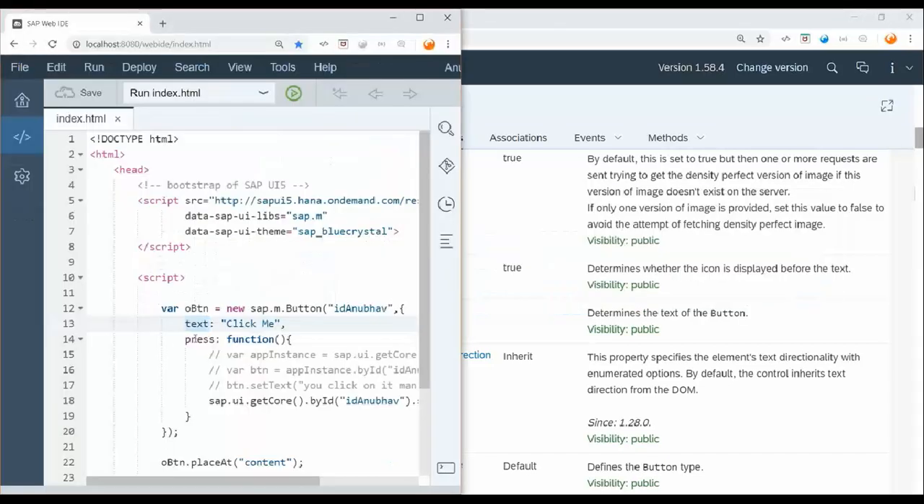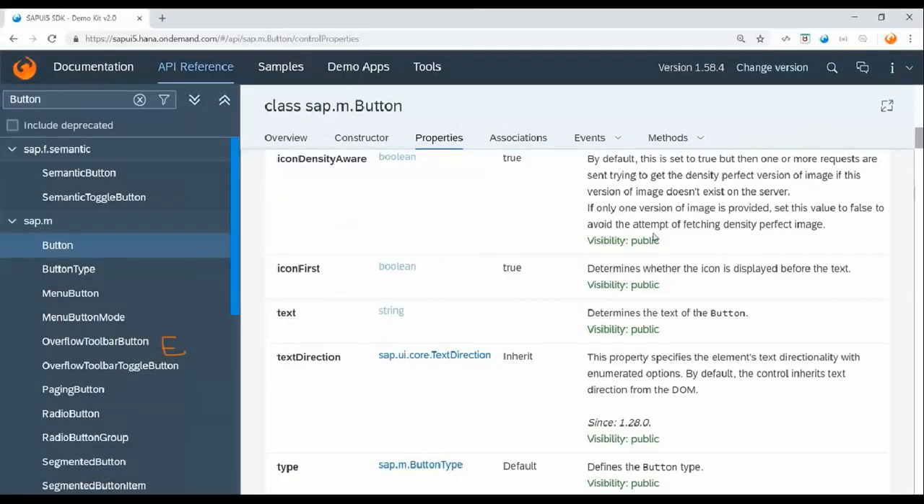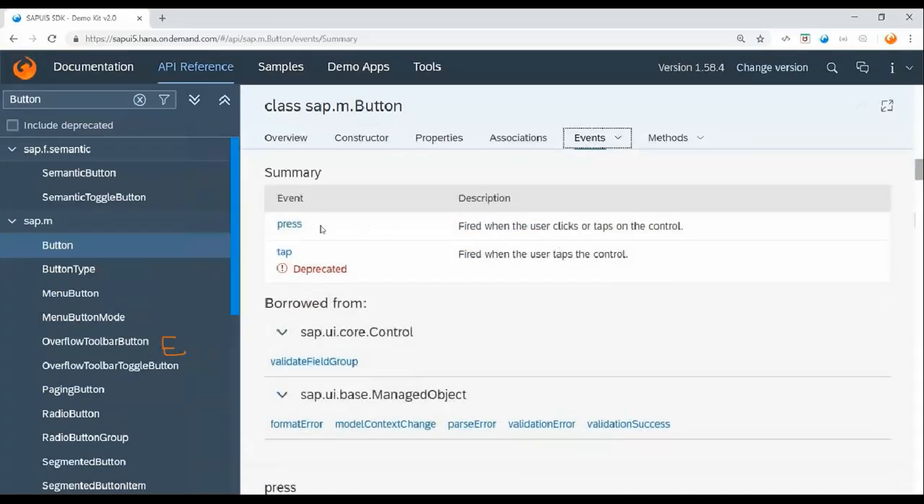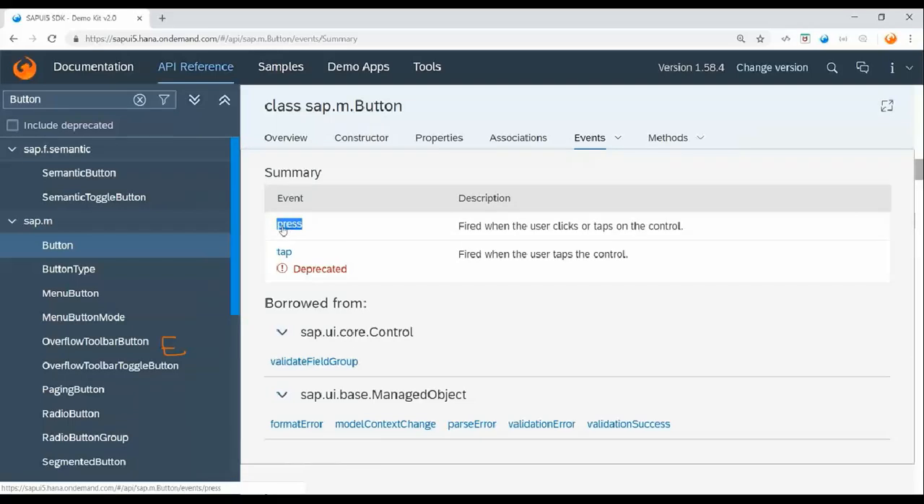What did we use to handle the action? Anybody? What is this, press? What was press? It's an event. Press was an event. Where will you find this event, guys? Where will I find the press event information? You see events here. Go inside. Voila! There you go. It's a press event, guys. Here is the event.